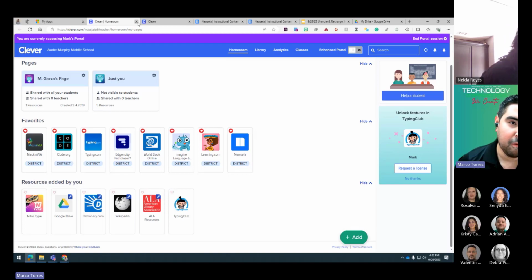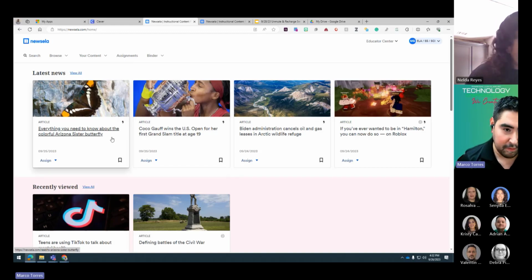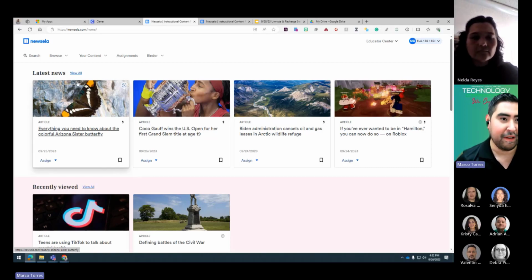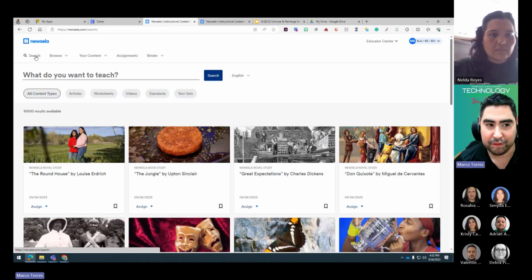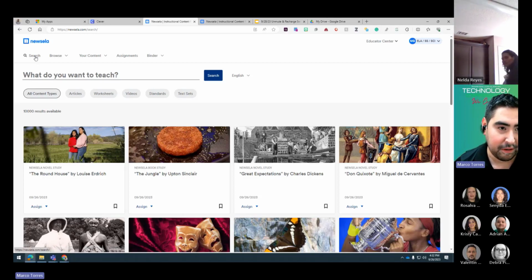So going into the program, if you get in today, this is exactly what it looks like. It has all the newest articles that Newsela has uploaded. They upload multiple articles every day. So if you want to see just the robustness of all of the articles that they have, you can just go to the search. We're going to go through some of the tools.